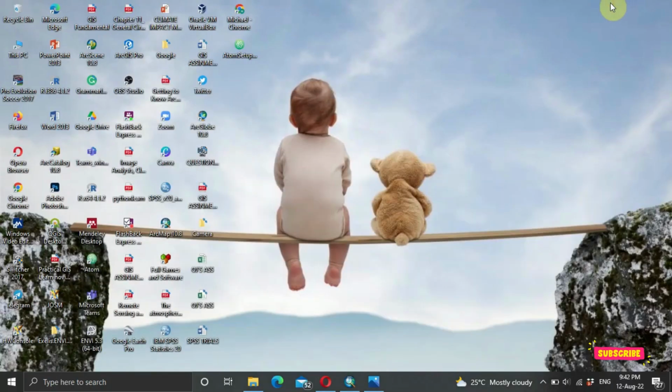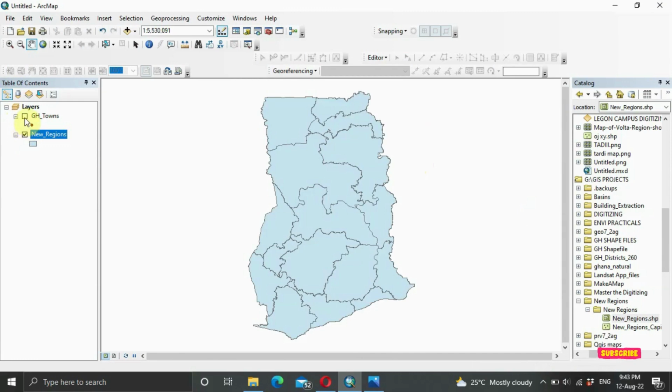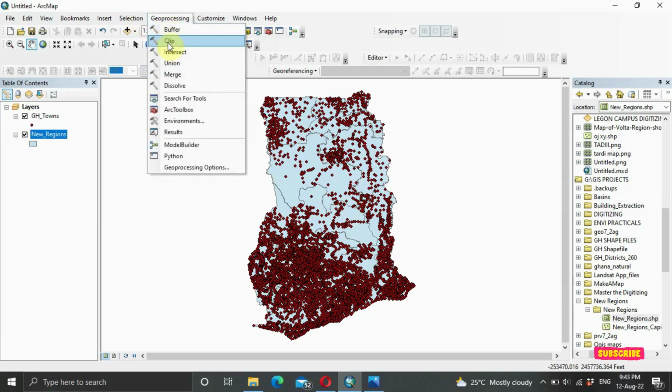So let's get to the practical aspect of it. This is my ArcMap. Remember, you can also do the same in your QGIS or your ArcGIS Pro, provided you know where the tools are. From here, I'm going to upload my data. I'm going to use the original shapefile of Ghana and then another data, which is the towns in Ghana. You could see these are some of the geoprocessing tools. When you click on it, you are going to get your buffer, your clip.